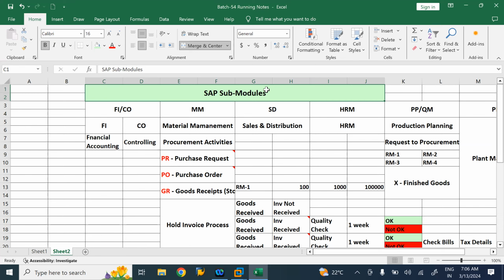Last class, we started discussing SAP submodules. What are the submodules? Under SAP, there are so many submodules. Broadly, we can classify SAP modules into two types: functional modules and technical modules. Functional modules are nothing but day-to-day business operation modules.